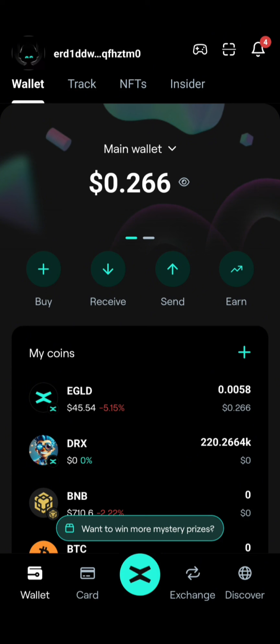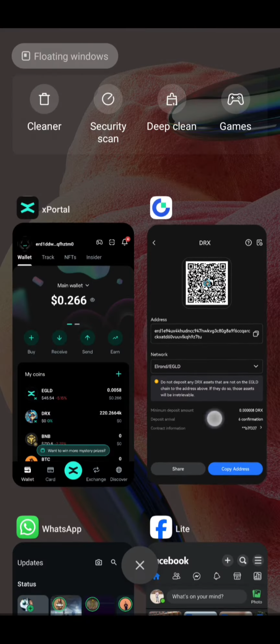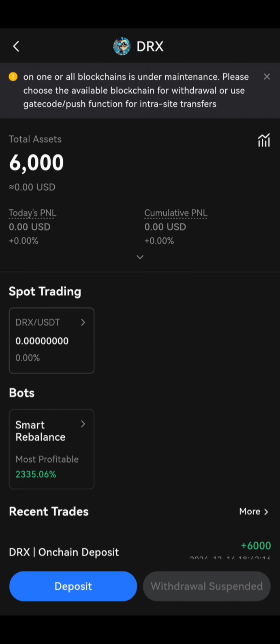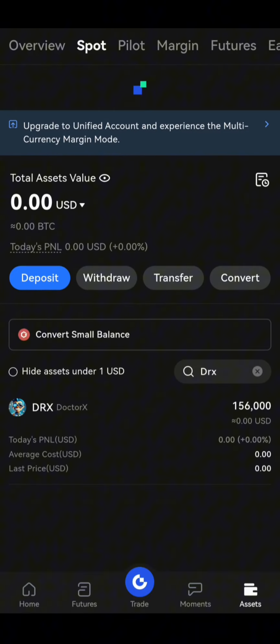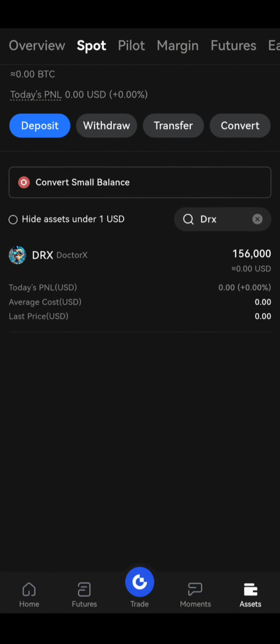Okay guys, now let's check the token we sent to Gate.io exchange and know if it has been delivered. Go back to Gate.io. Have to refresh and check if it has entered. Okay, you can see it has entered. We had 6,000 tokens before, and we sent 150,000. Now we have 156,000 Dr. S token on Gate.io exchange.